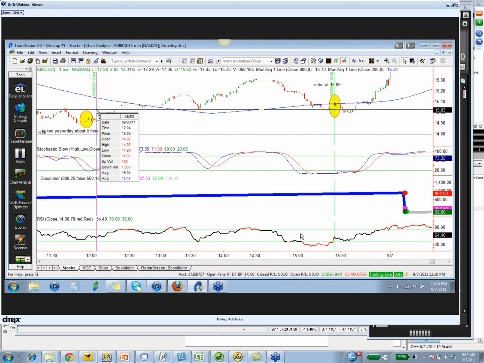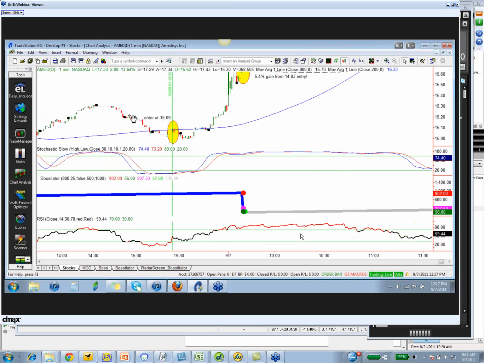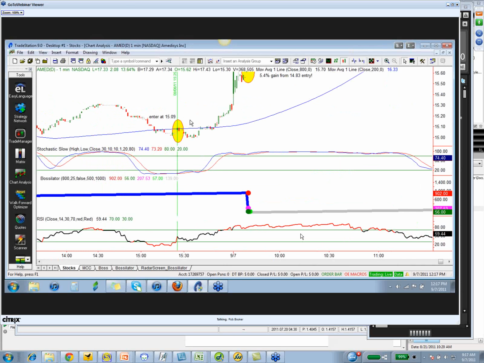But that's not all. If you missed the entry the first time around, Scott, it looks like it did produce an additional entry a little bit later on in the day. All right, to repeat what Scott said, if you missed the first entry or it had not reached a number of Bosslater bars or candles, you could wait until later on in the day.